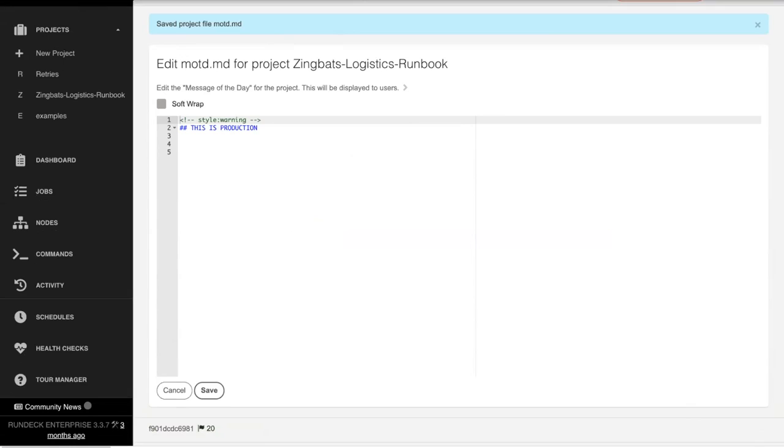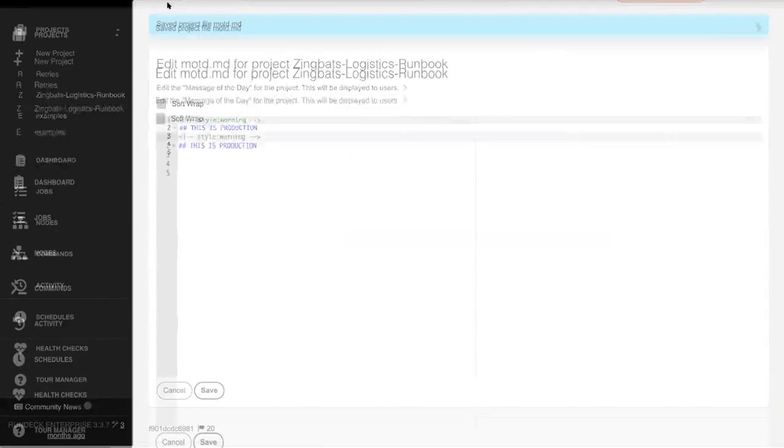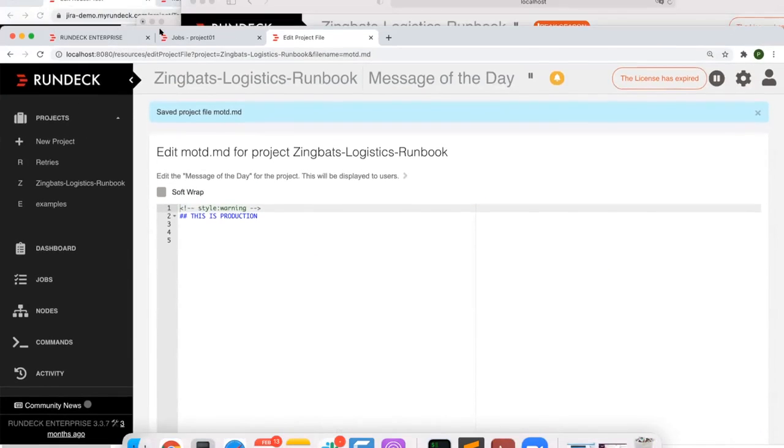And then for me, the Zoom thing is hiding the message of the day, right? So then you can see it right here. Oh, because my license expired.